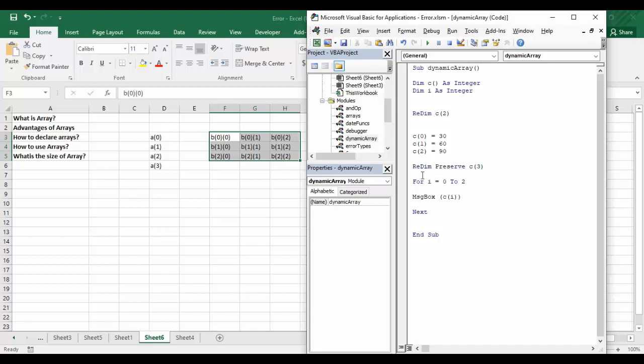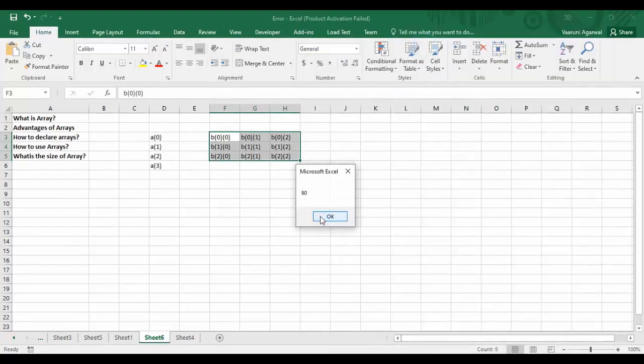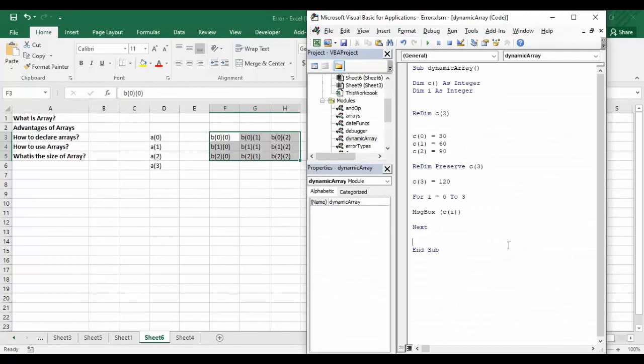Then what happens is these values would be preserved, and let's iterate till 3 and assign C of 3 the value 120. So let's see what happens right now. 30, perfectly fine, 60, 90 and 120. So if you need to preserve the values while redeclaring an array or changing its size, you need to use the keyword preserve. So that's all for the video, in which you learned about the 2D arrays and the dynamic arrays in VB. That's for the 1D dynamic array, but if you want, you can also do it for 2D or multi-dimensional arrays as well. Thanks.